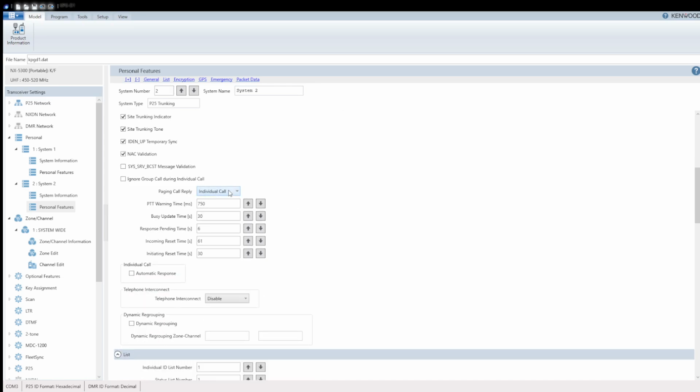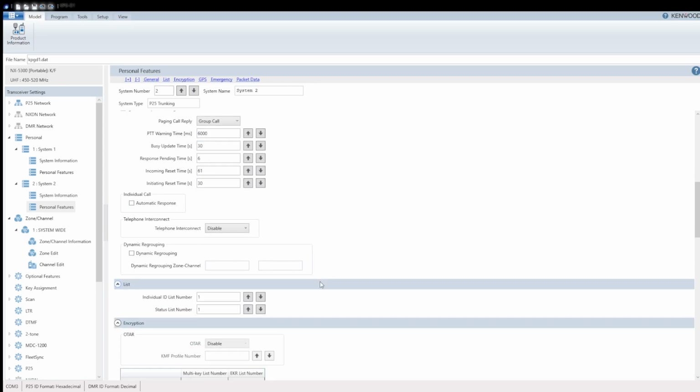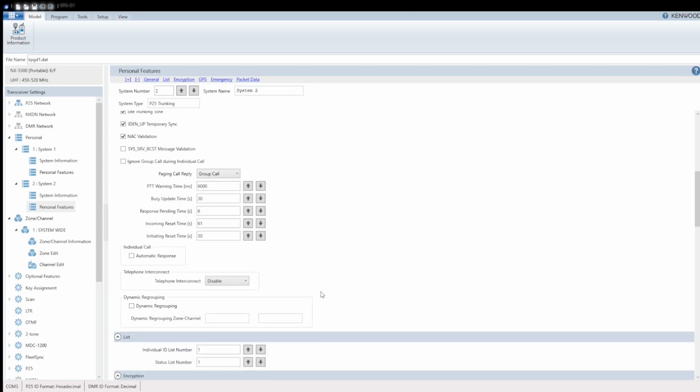And then individual call for a paging call reply if you wish, or you can just do group call. For right now, individual call doesn't work outside of the local network. That is as of 3/4/2023, so just set that to group call. PTT warning time, you're going to want to jack that up if you're on a hotspot, so we're going to set that up. Individual call, either automatic response or not, that's up to you. Just remember, only works locally.